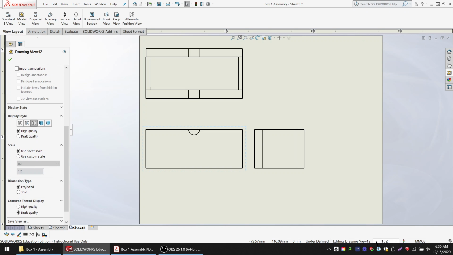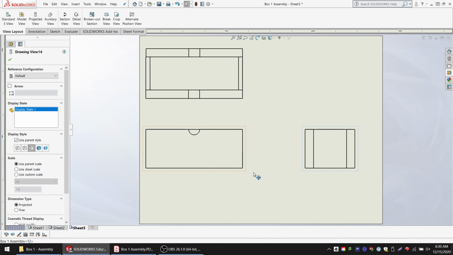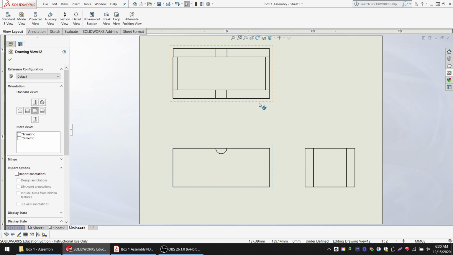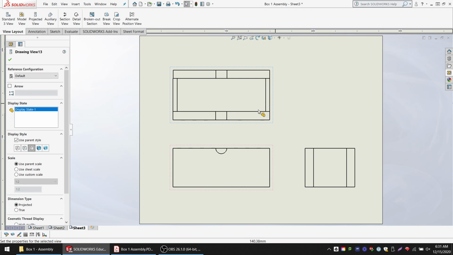Okay, so I can use my sheet scale, which is 1 to 2, or I can use a custom scale. You do want to try to keep it the same across all the pages. So whatever you start with, you want them all to be the same. So I'm going to move those around, and the way I'm doing that, when you hover over, they get this outline. You want to click and drag on the outline.